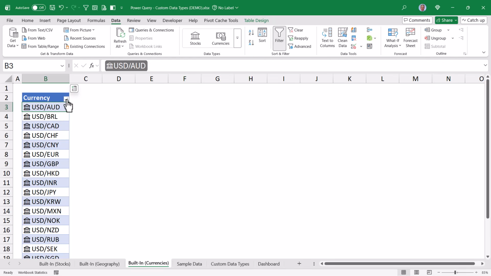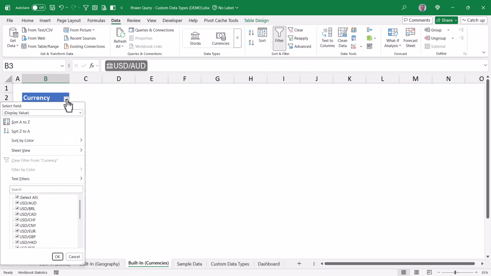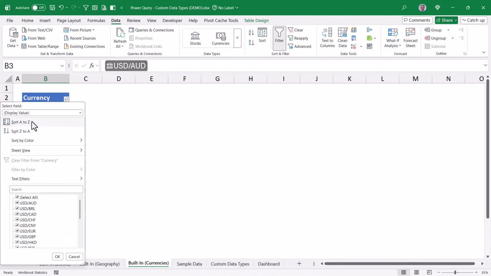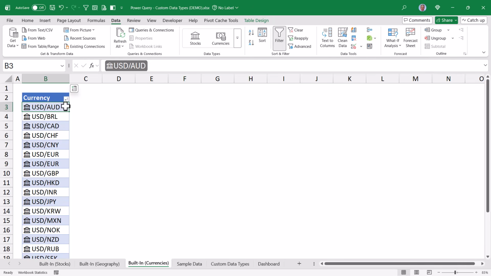In this proper table, if I go to the drop-down for sorting and filtering, I receive this extra set of controls at the top called Select Field. So if I want to sort this list alphabetically, in other words by what I'm seeing here, I can choose Display Value and just choose A to Z. And this is sorted alphabetically now.